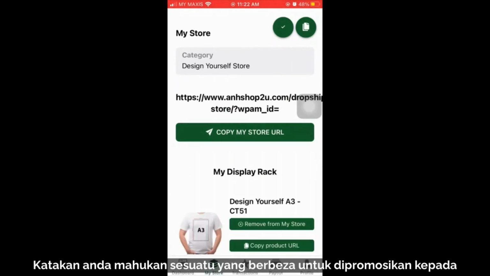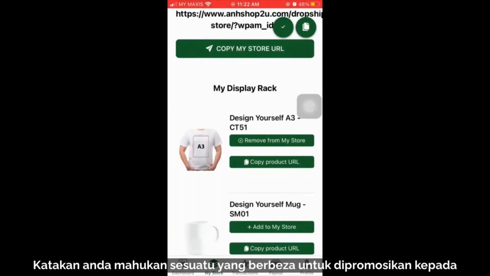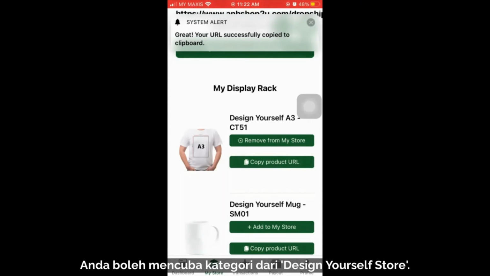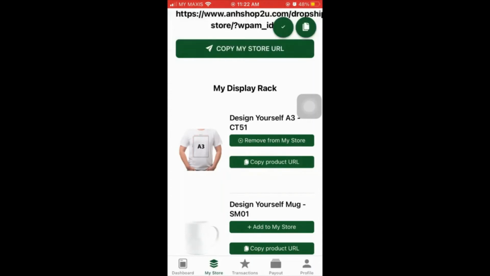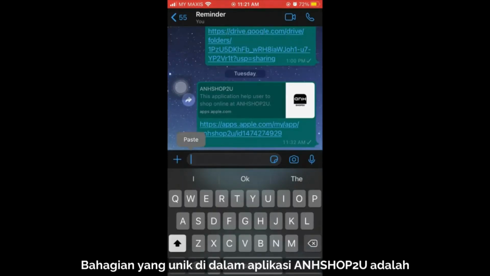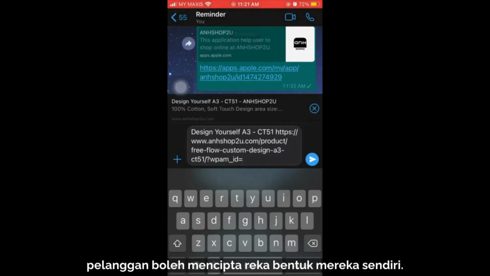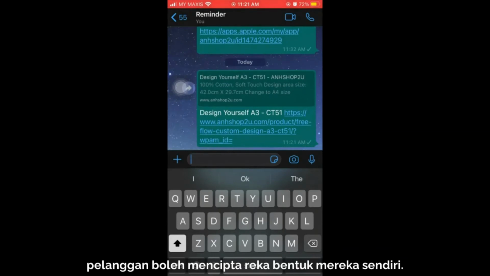Let's say you want something different to promote to your customer in order to gain more commission. You can try the category from Design Yourself Store. The unique part in ANH Shop 2U application is you can sell a product that customers can personalize or customize, their own design that they create by themselves.